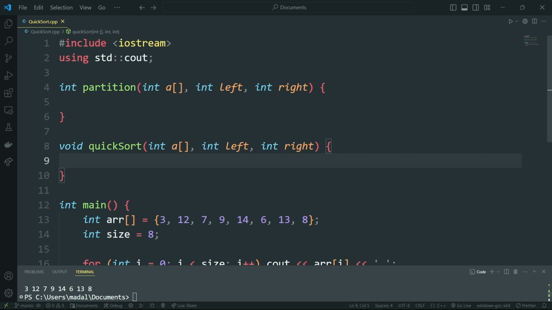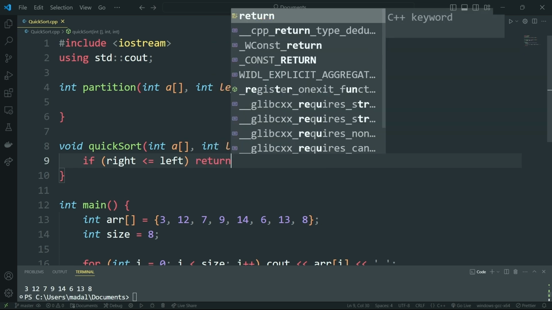As I said, this is going to be a recursive function. So the first thing we're going to do is our base case. Let me just say that this function is going to take in the array that we want to sort and the indexes between which we want to sort it, so left and right. So I'm going to say if right is smaller than or equal to left, then we're just going to return.